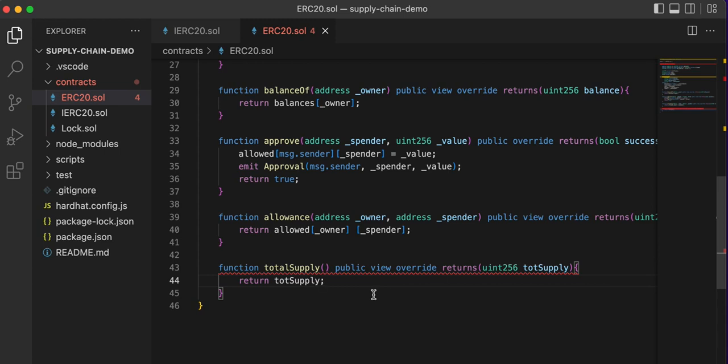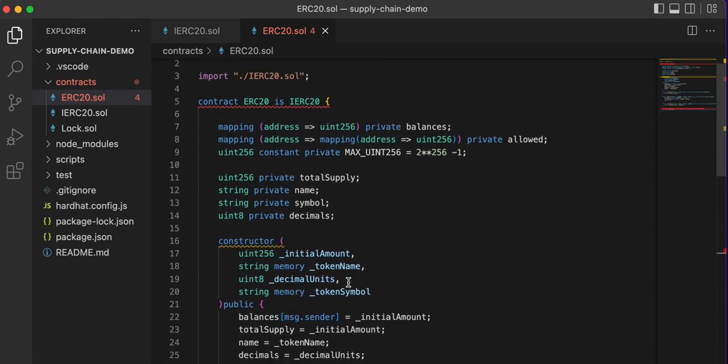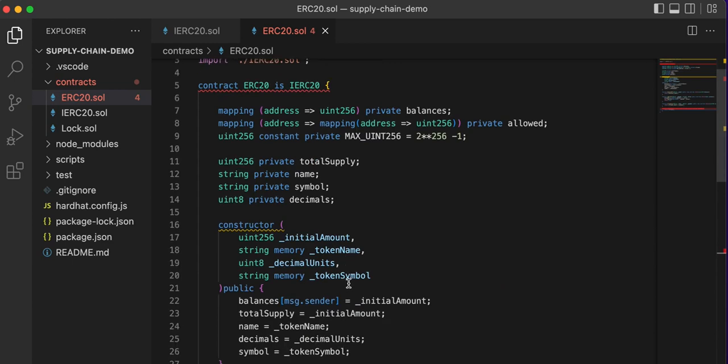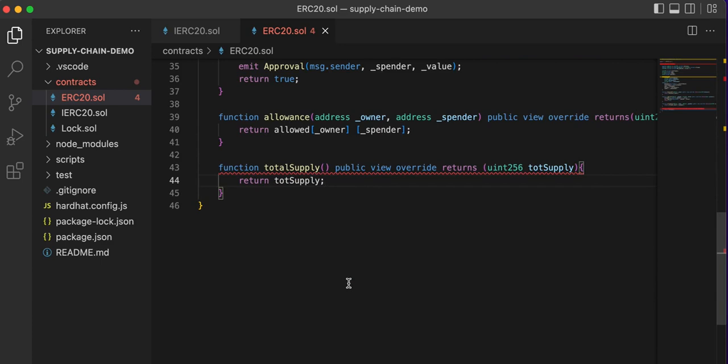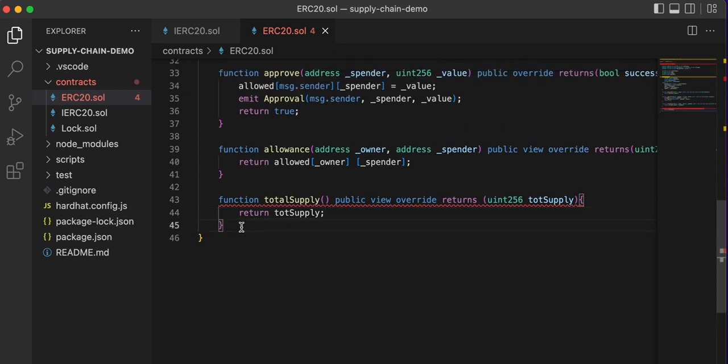I'm trying to figure out what's causing this error. So function totalSupply public view override returns, yep. Okay, it's saying identifier already declared. Yeah, I think this is a minor error. Let's continue with creating other functions.